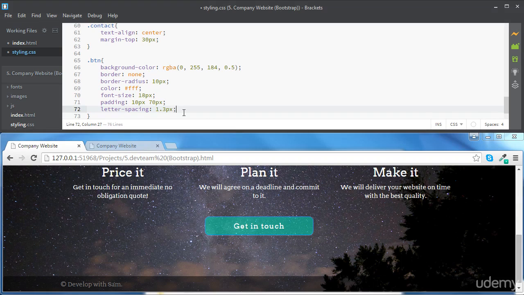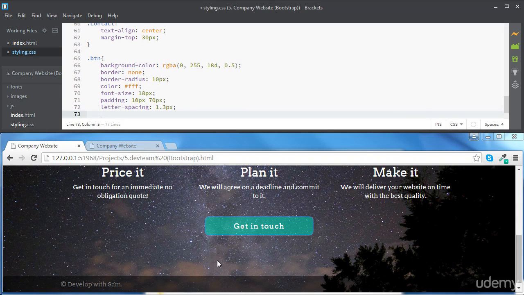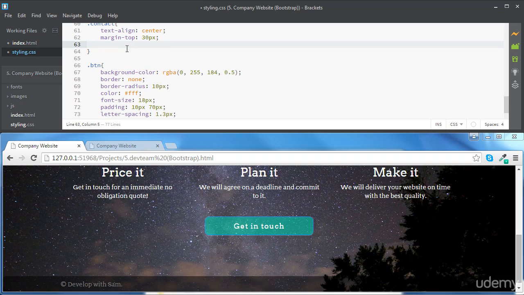And finally, we're going to add some margin bottom, so that when we create the footer, we've got this gap between the button and the footer. We could apply that to the contact if we want to, rather than the button. Let's apply to the contact div instead, since we used the margin top already with the contact div. So let's set margin bottom to 100 pixels.